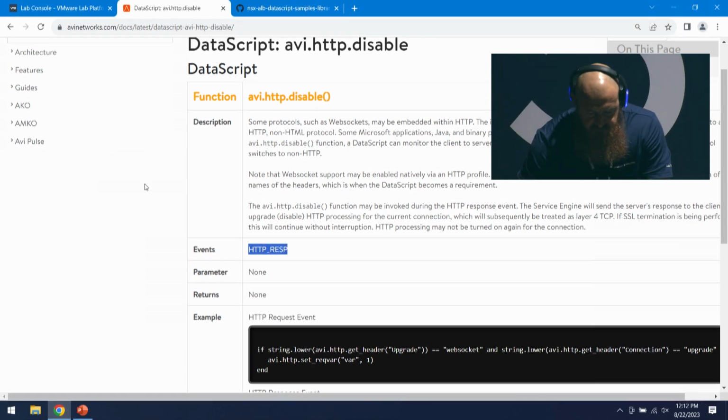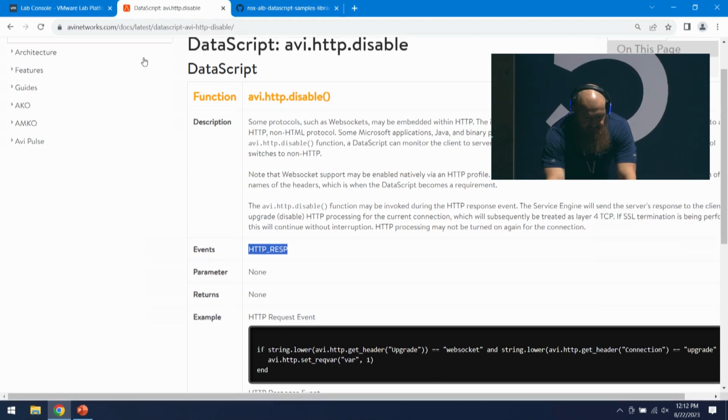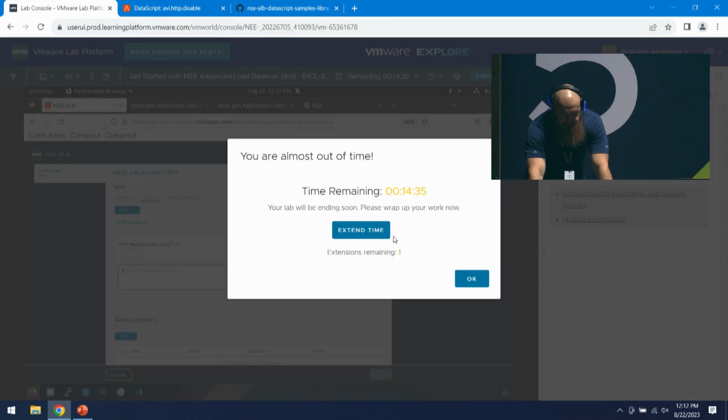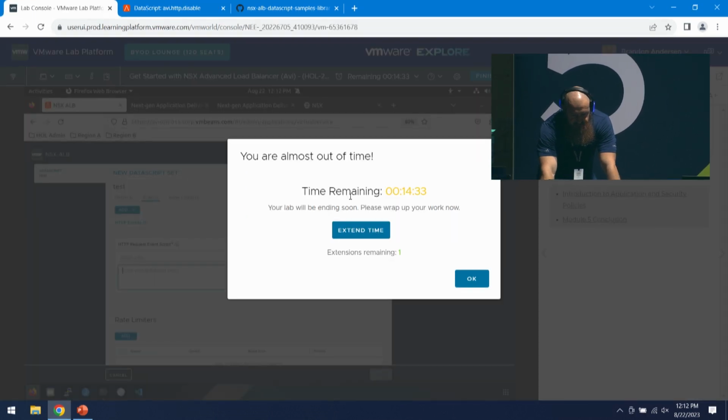Access policies are if you want to take an application that doesn't have an authentication layer and add one using Avi as the front end. If you're almost out of time, just click the extend button. I'm sure you've done that before.